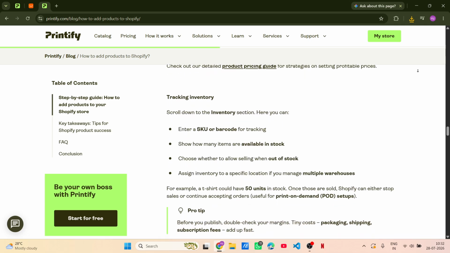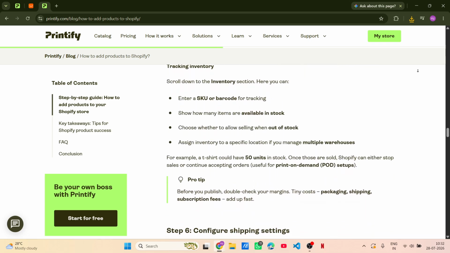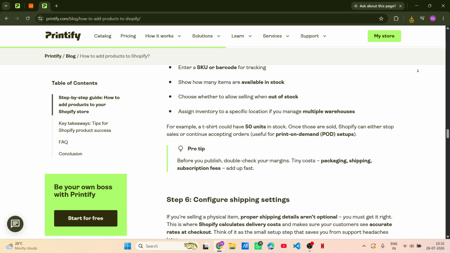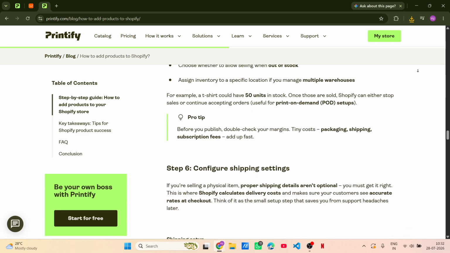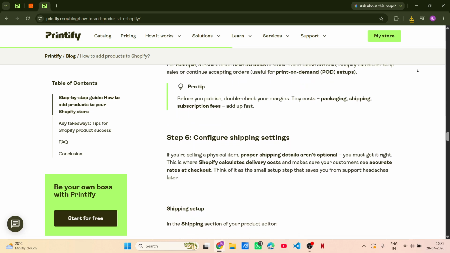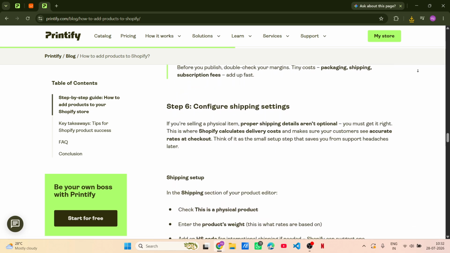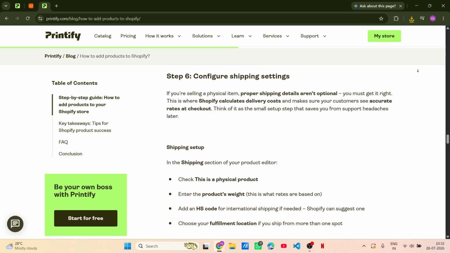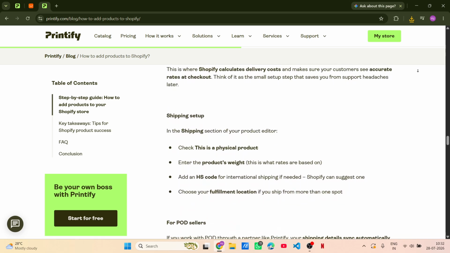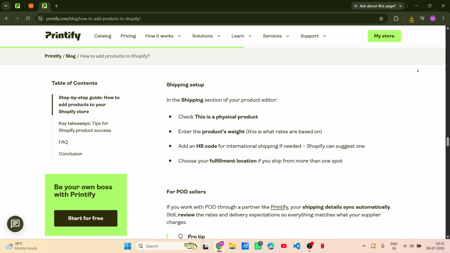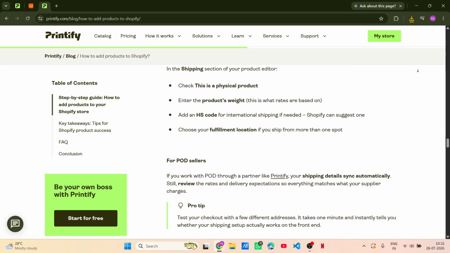Once the integration is successful, you can return to your saved product on Printify. You should now see a button that says Publish. Click on that, and you'll have options for customizing how the product will appear on your Shopify store. Review the settings, and once you're completely satisfied with everything, hit Publish Product. Congratulations, your new product is now live on your Shopify store.